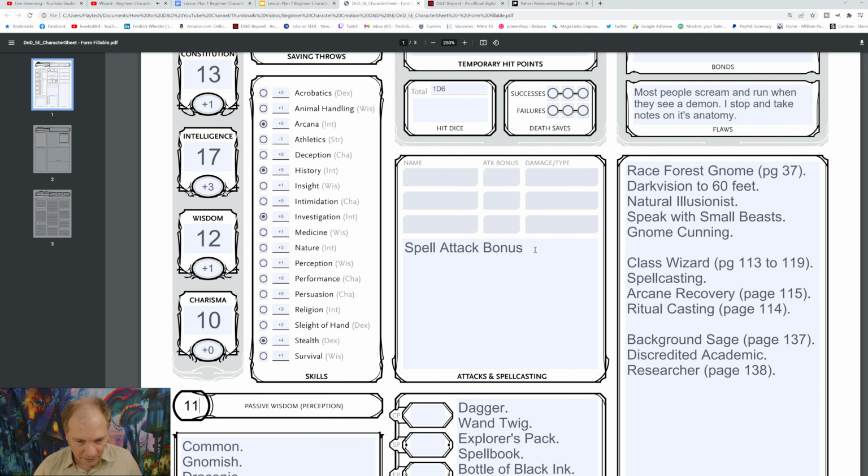So let's have a look. Our bonus for our spell attack, whether it's a melee spell attack or a ranged spell attack. What is it going to be for this character? Well, it's going to be our intelligence modifier, which is a +1, plus your proficiency, which means we get a +5.